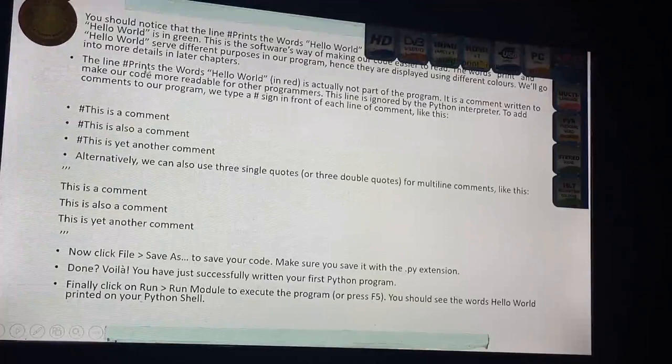The line hash prints hello world is actually not a part of the program. It's a comment written to make our code more readable for other programmers. The hash print is a comment that was written by the developer or the one who wrote this book. I got a bit confused on it. It's not part of the program, it will not show when run, but it was actually written.